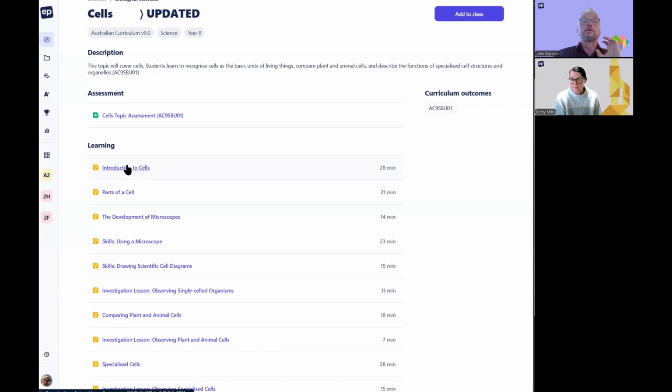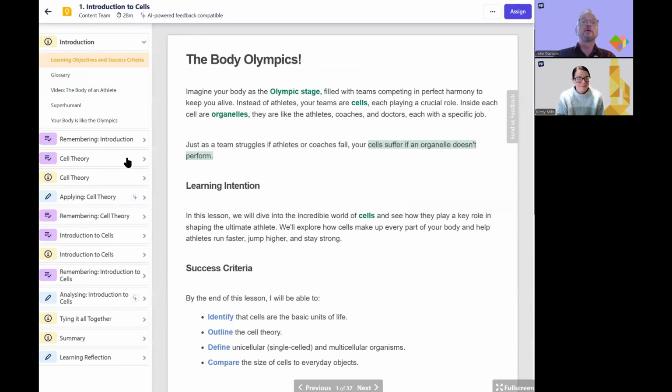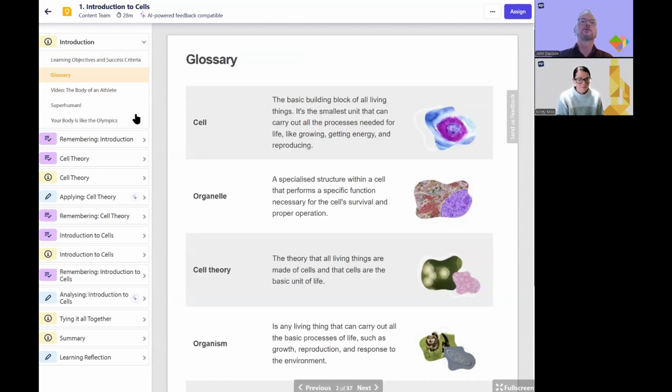The lessons themselves within a topic are themed now, so that we're looking at, in this case, cells, and we're looking at the Body Olympics. So we've got a theme that runs through these topics, which helps guide students through some of those important concepts. We've got image-based glossaries now, dedicated learning objectives and success criteria. Lots more videos, lots more interactives built into the content.